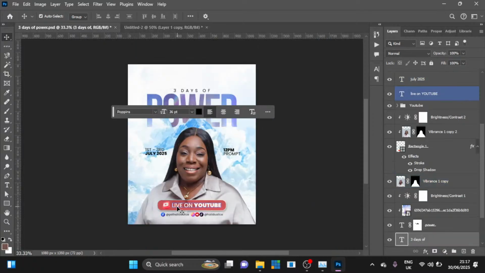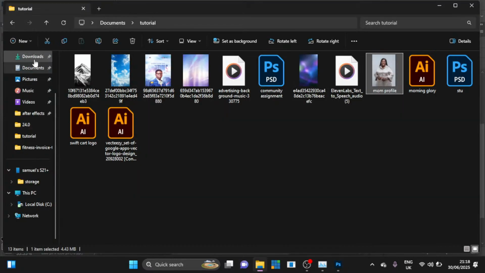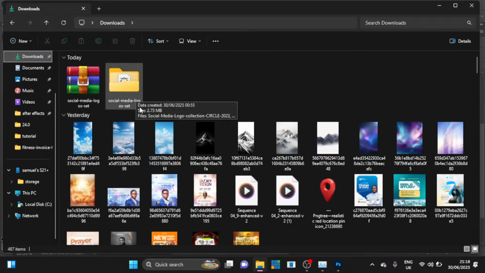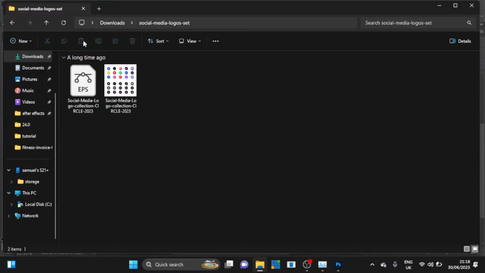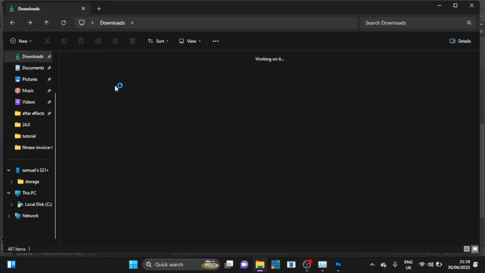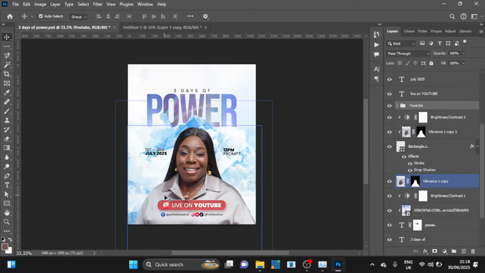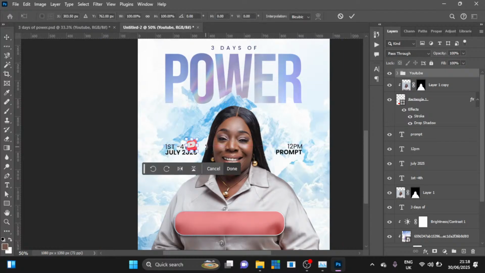For this one here, this is basically a PNG. I downloaded it from Freepik. Let's see, let's find it. Social media sets. Okay, no, that's not this one. But basically, this is a PNG. I downloaded it from Freepik. Let's move it to the other side. So this is how it looks normally.